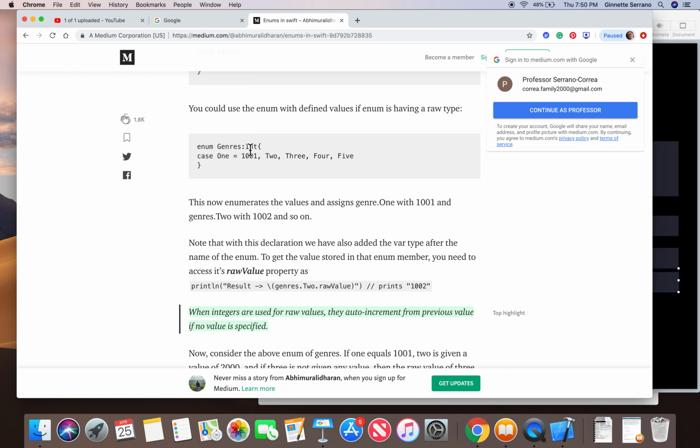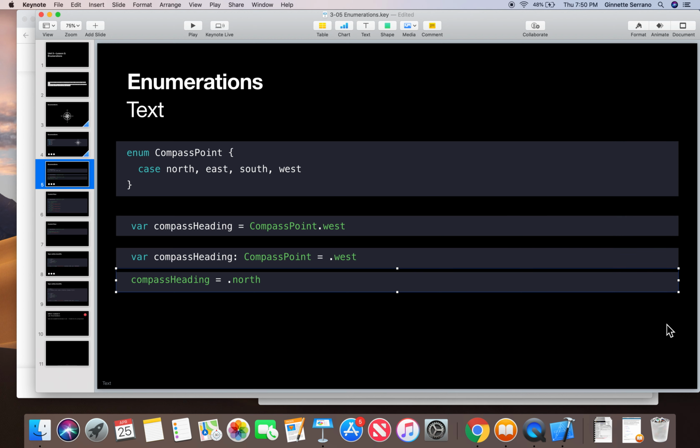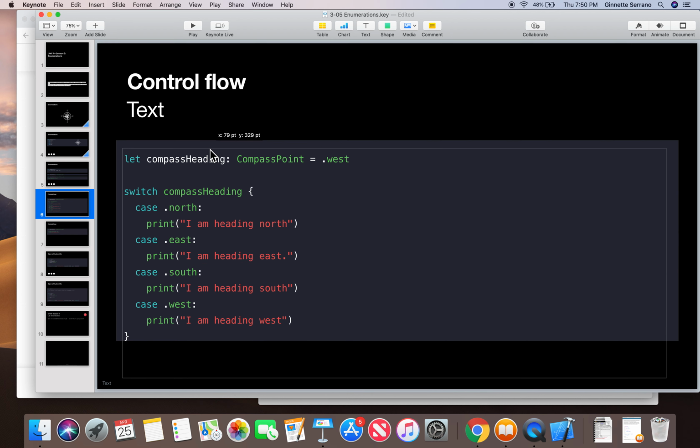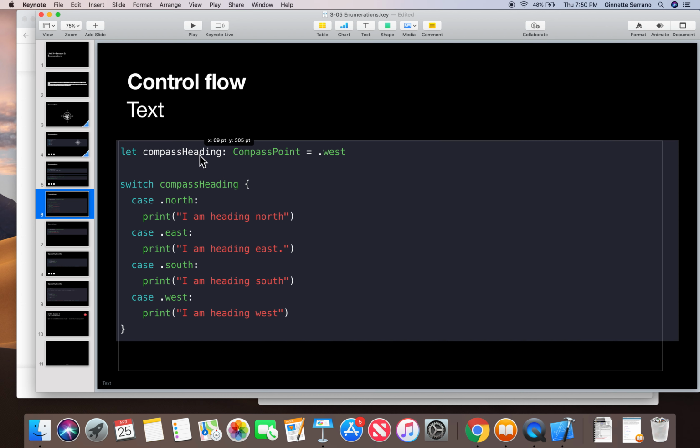Yeah, so here we have a variable type. Okay, let's go back to here. So here we have let compass heading, let's define this constant as compass point and assign it west. Then we switch on compass heading, where compass heading is west.